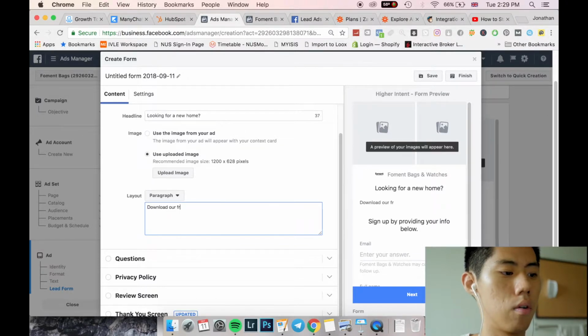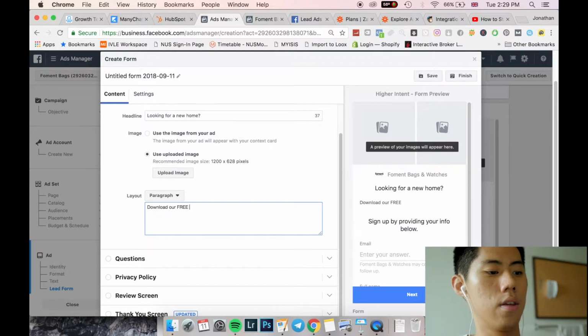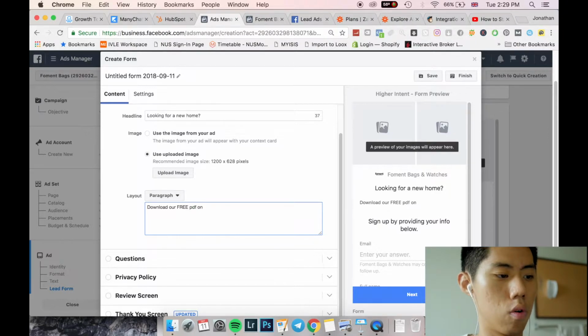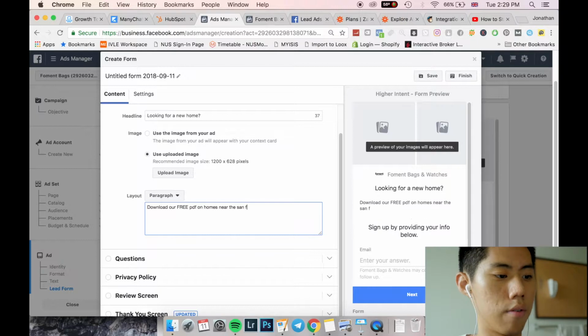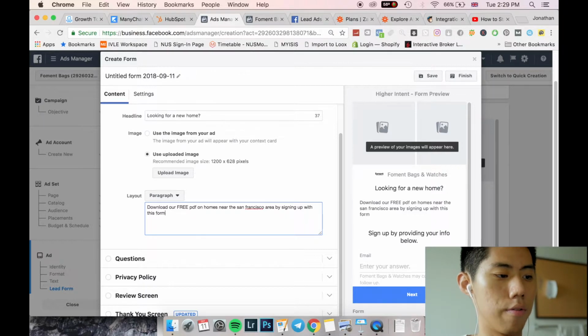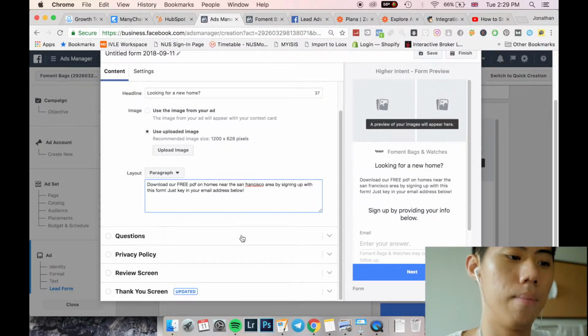Download our free PDF on homes near the San Francisco area by signing up with this form. Just key in your email address below. Alright, so this is basically your main ad copy that you want to put.